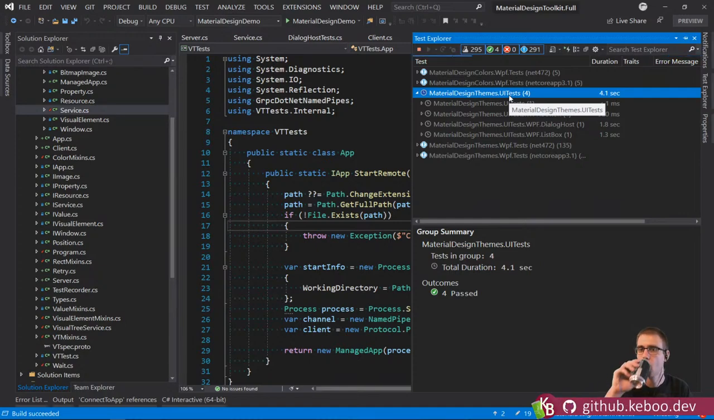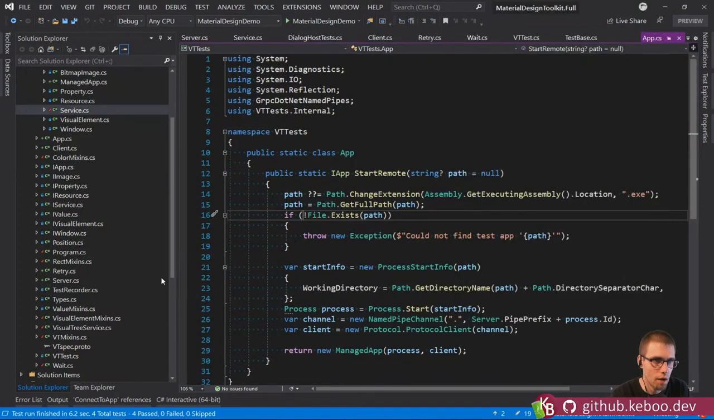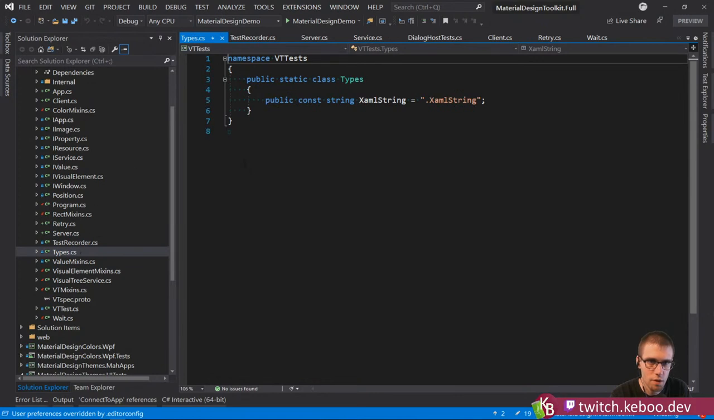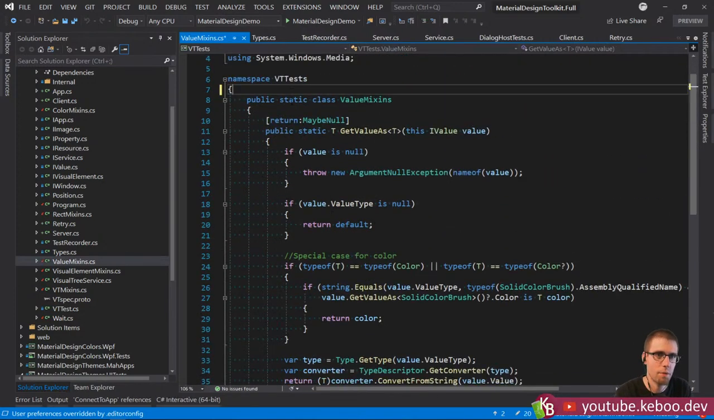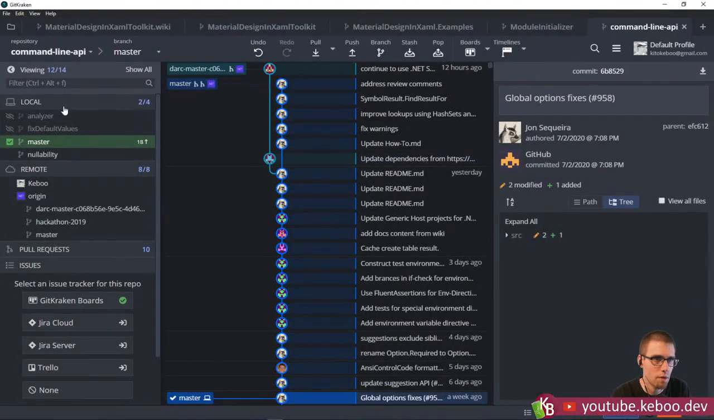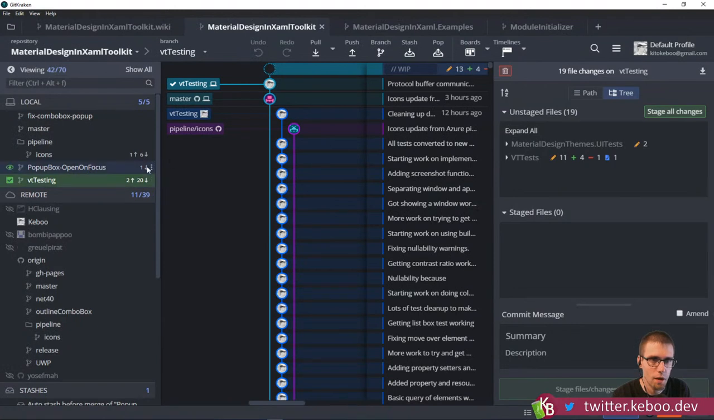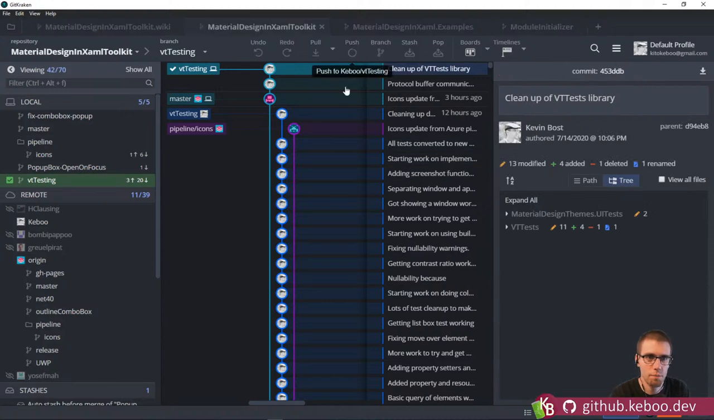Let's just make sure we haven't broken anything. Rerun all tests. Perfect. Couldn't have broken too much. Everything still runs. Okay, so let's see here. That's all fine. That's all fine. Clean up the white space. Okay, so we're going to check this in real quick. That is not... We want to be here. Let's see. So clean up of VT tests library. Commit. Sure, we'll push it just for funsies, even though we're about to pull it out.